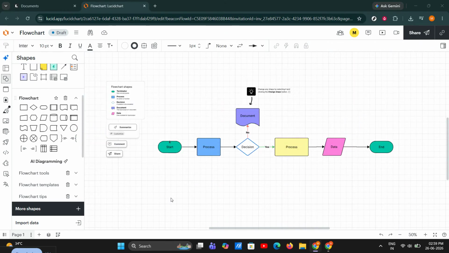Alright, let's jump in. First, open your web browser and go to Lucidchart, then sign into your account if you're not already logged in. Once you're inside, open the document or template you want to edit from your documents dashboard. This is important because the background setting is adjusted inside the document itself, not from the main homepage.